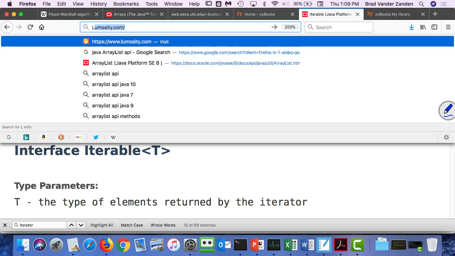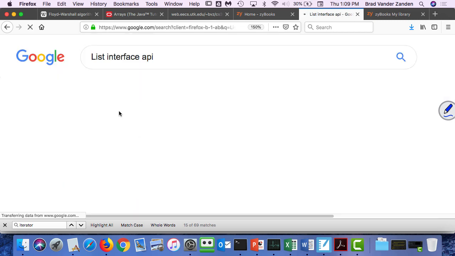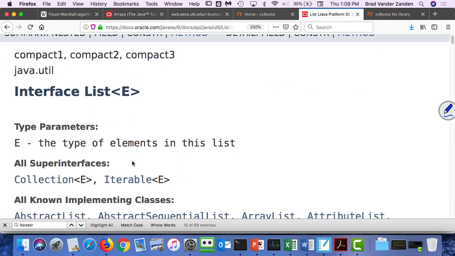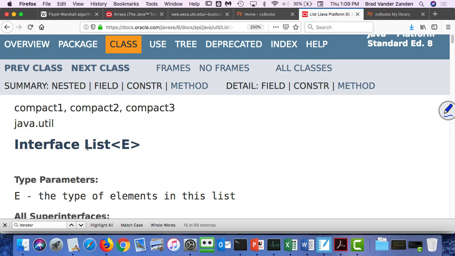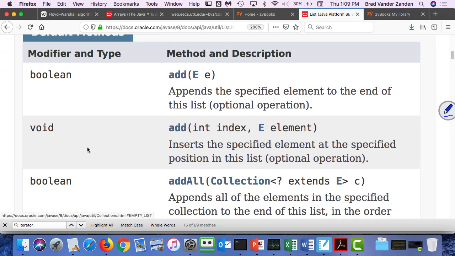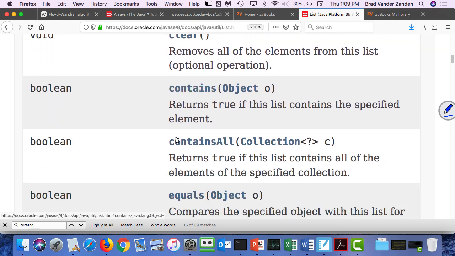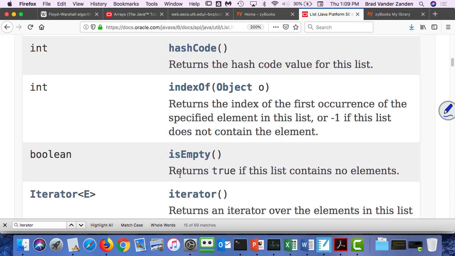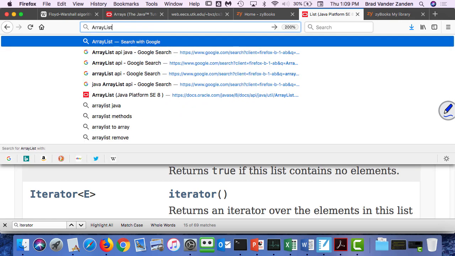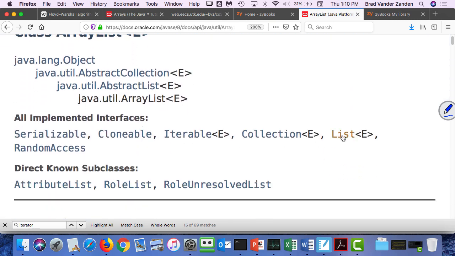So what do I want? Sorry, let's forget about the iterable interface and go to the list interface. Okay, so here's a list. And again, it's an interface. It supports various operations that you would expect from a linked list. So add, clear, contains, is empty. Now, an array list implements a list. Okay, there we go. It implements a list.